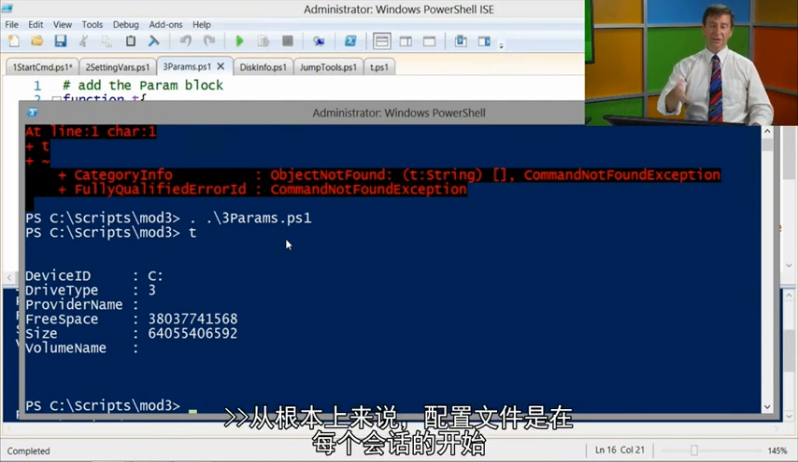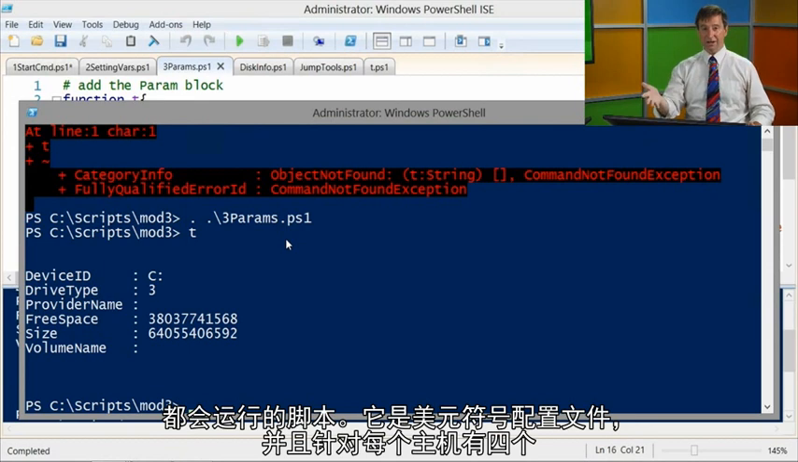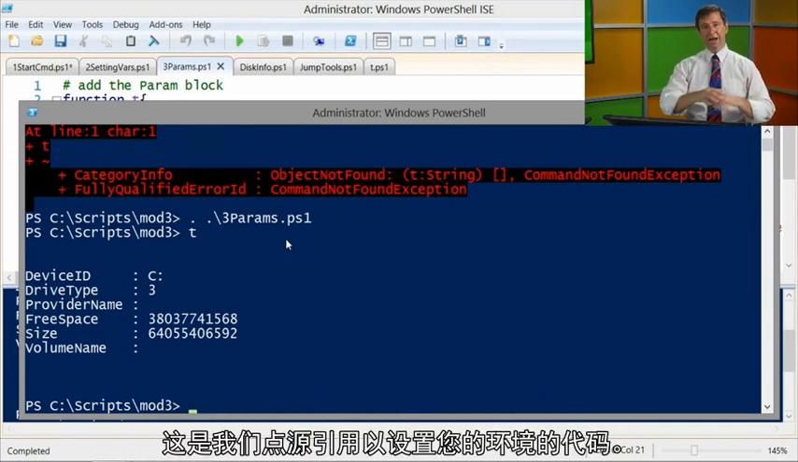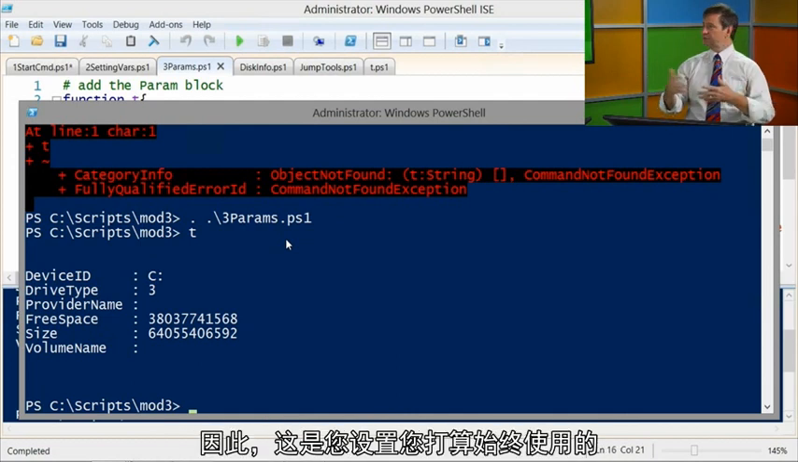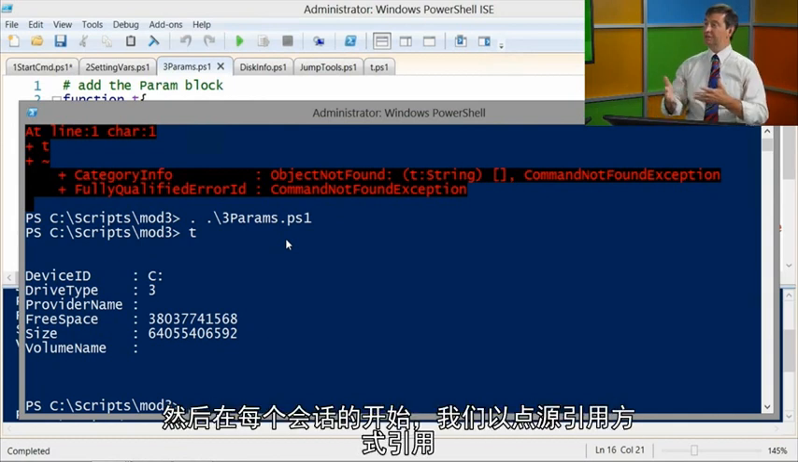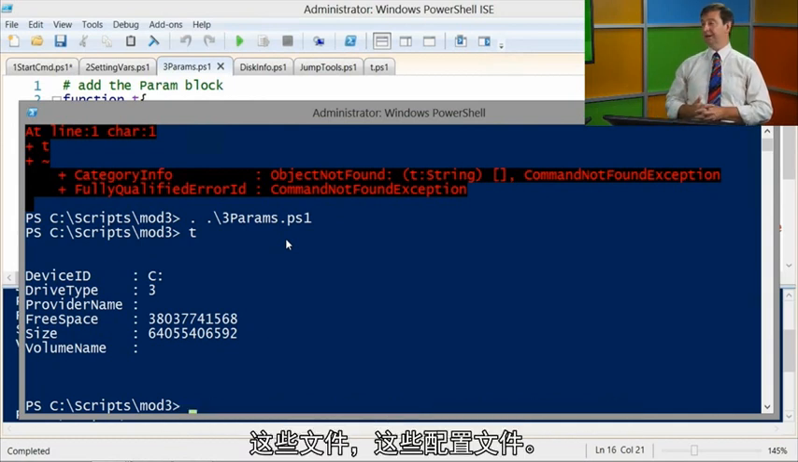Basically, profiles are scripts that get run at the beginning of every session. It's $profile, and there are 4 of them for each host, and whether it's for you or all users. This is code that we dot-source to set up your environment. This is where you set up your favorites and functions that you're going to use all the time. You put them in this one script, and at the beginning of every session, we dot-source these profiles.